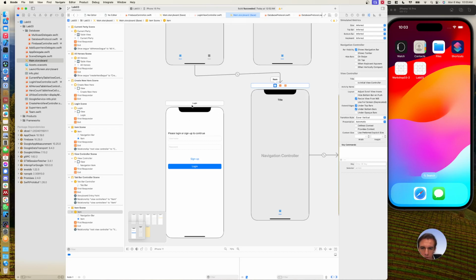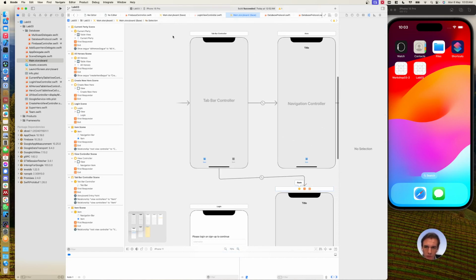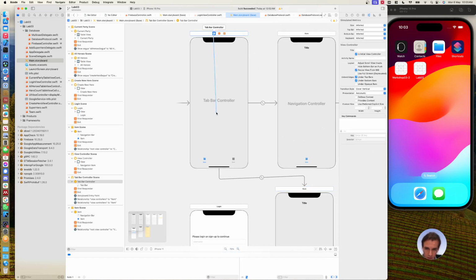The login screen we're going to present in code over the top of the tab bar controller if there's no active user when the app launches. So to do that, I'm going to create a manual segue, just dragging from here to this.